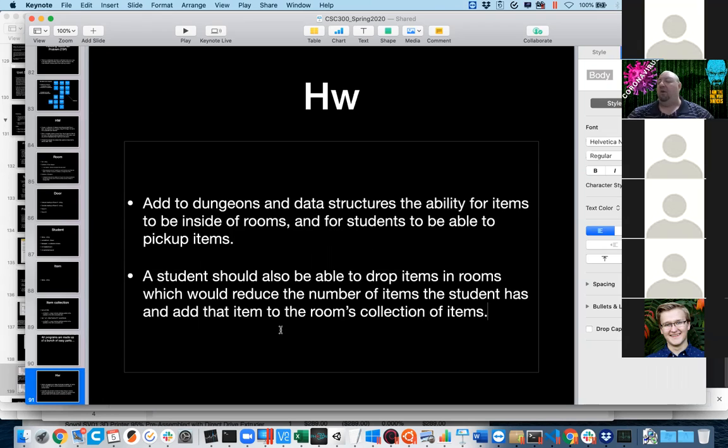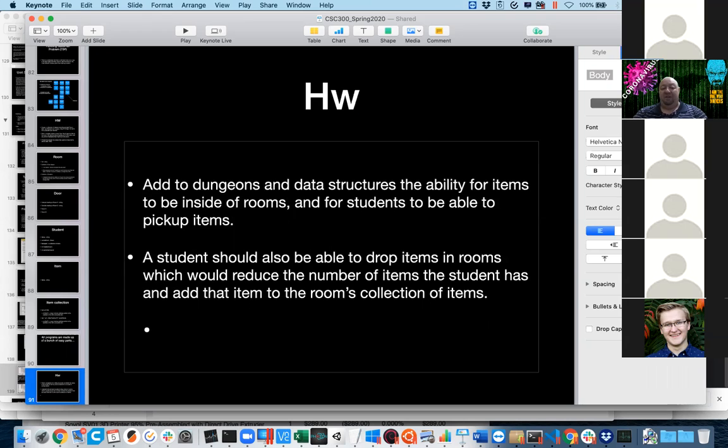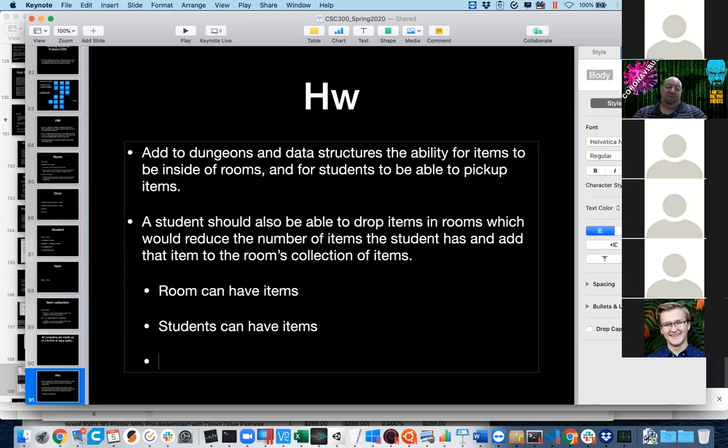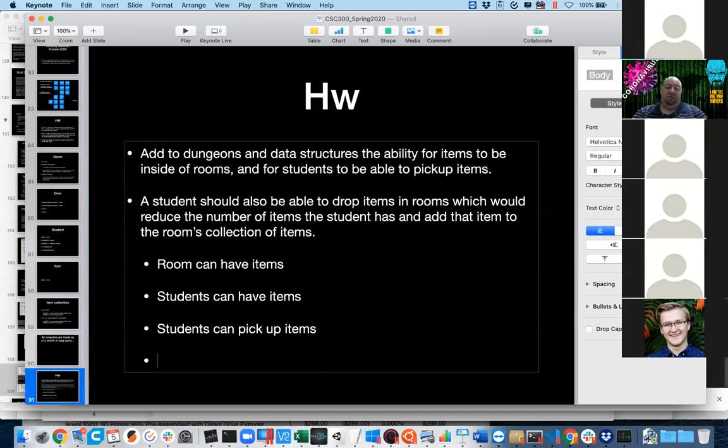All right, so now rooms can have items, students can have items, students should be able to pick up items, students should also be able to drop items. So if I just summarize that: rooms can have items, students can have items, students can pick up items, students can drop items in the room.